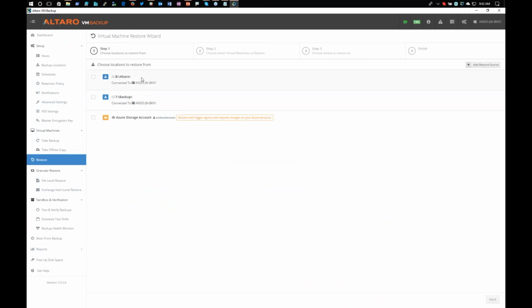Do I want to pull it from local storage? Do I want to pull it from my off-premise storage here? So you can see here, I actually have the ability to pull it from my Azure storage account. And we like to notify you here that, hey, if you're pulling it from Azure, you're going to incur a little bit of egress bandwidth charges on your Azure account. So just kind of a notification, an FYI type of thing. But we like to make sure you're aware of that before you go through with this.